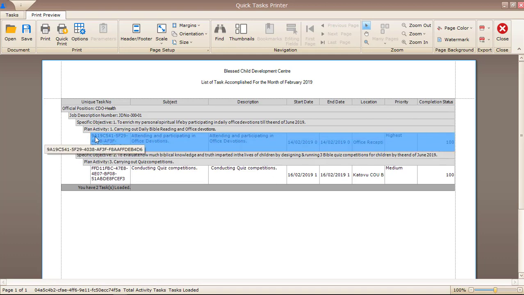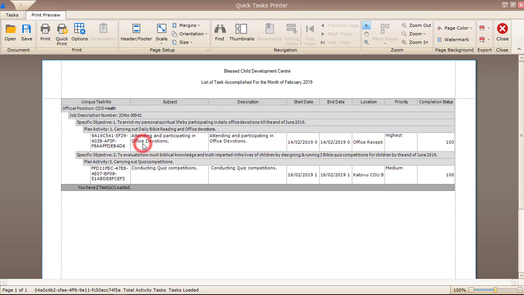So it is arranged for when somebody reports what he has accomplished according to his or her job description: the JD number, the objectives somebody set to accomplish in the office, the activity he planned to accomplish to fulfill the objective, and the task or appointment that corresponds to the activity he had planned before. So this report is structured in that way.